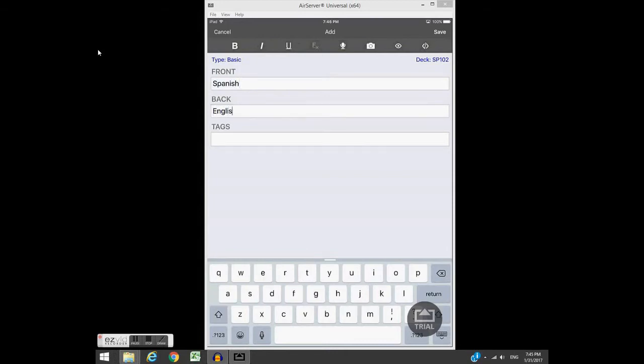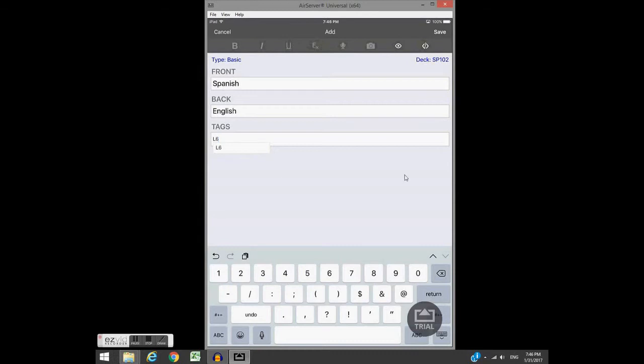The back would be the English meaning of that word. And then if this word is something you learned along with all the material from chapter 6, you could add L6 so it gets organized with all the material from chapter 6. And that way you can study it with that material. Now you can also do things here like add formatting, like bold and italics. You can add images, you can add a sound clip, but most important, up here you see this type basic.